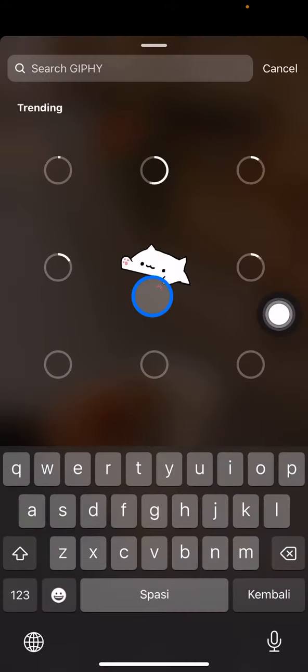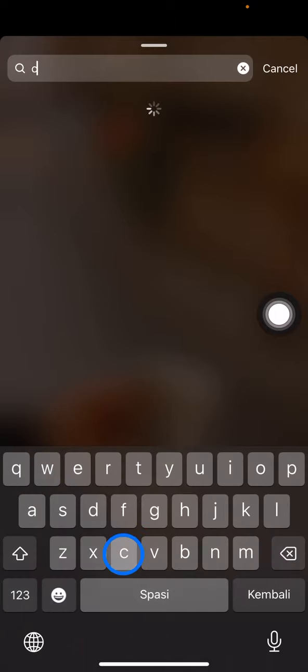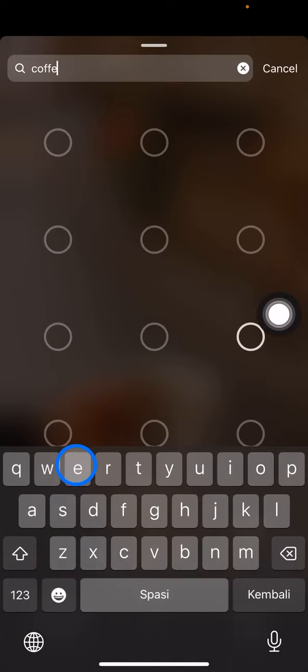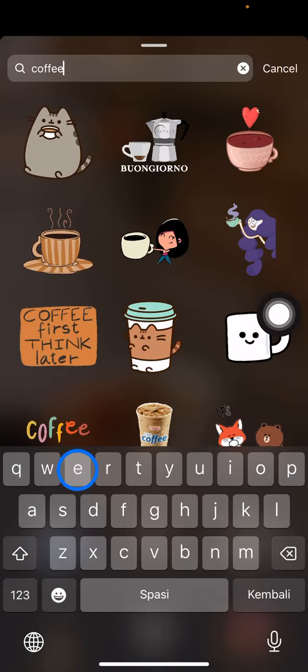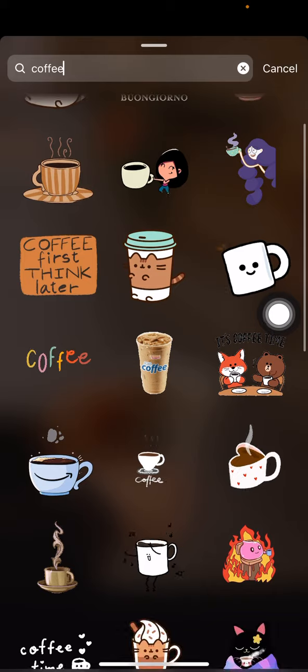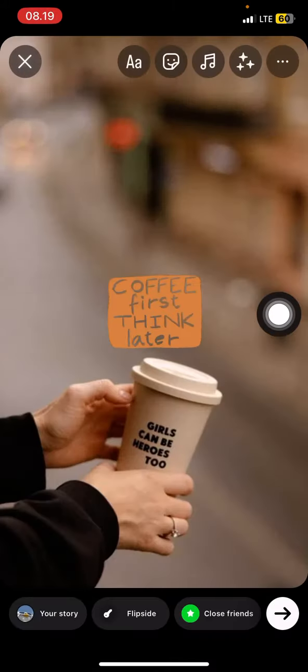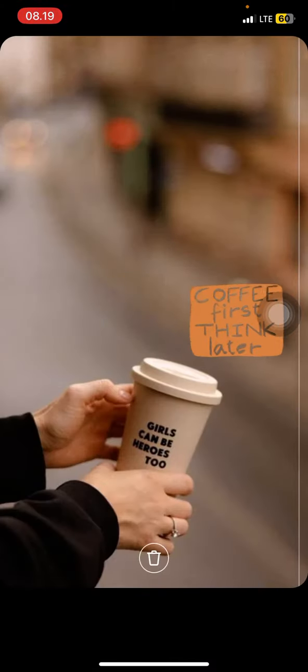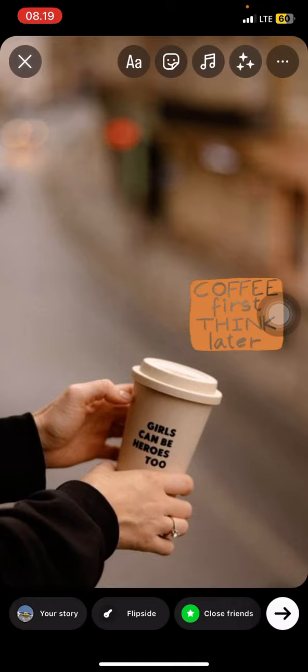And you can just search what type of GIF that you want to have here. Let's say you want to have a coffee. And here we go. There will be a lot of coffee GIFs that you can use for your content. And you can place it in the specific part that you want to have. And after you're done, you just need to click add to your story and you are done.